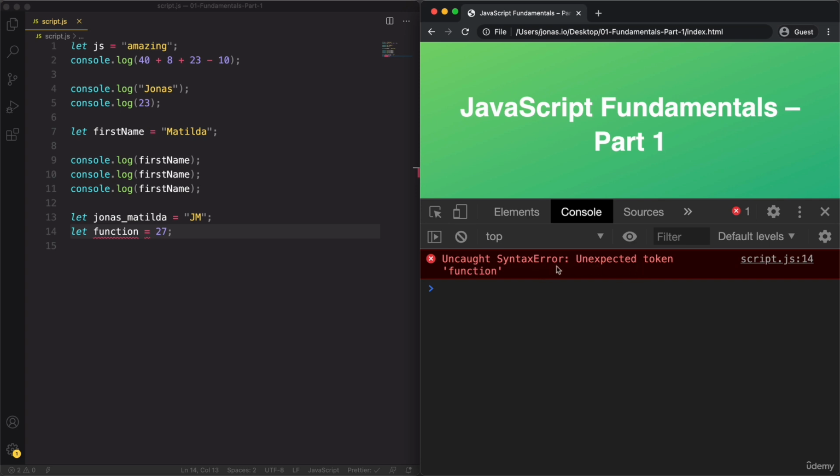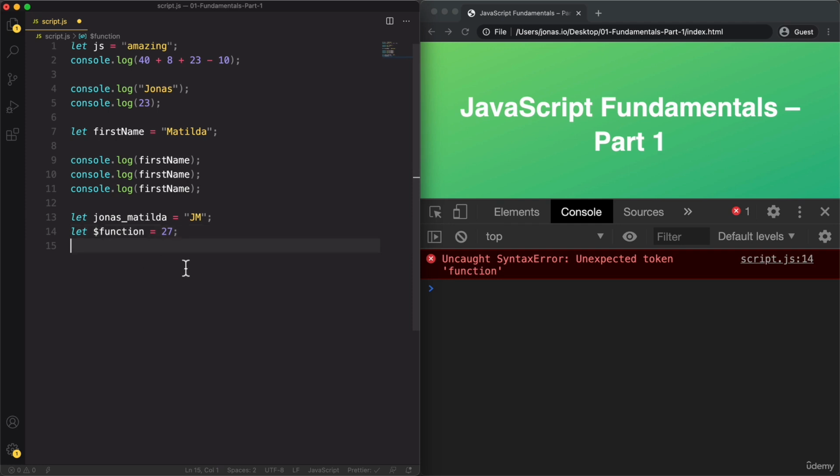So again, unexpected token here. If we wanted to fix that, we could, for example, start this variable name with an underscore or with the $ sign. So that's the only two symbols that are allowed besides letters and numbers. Another variable name that's kind of reserved but still actually allowed to use is the word name.